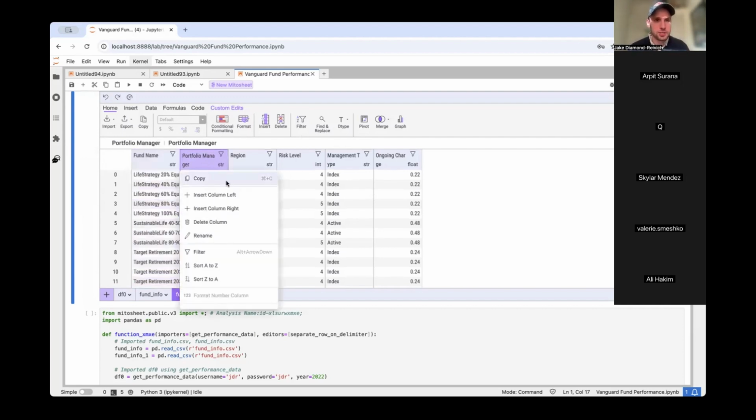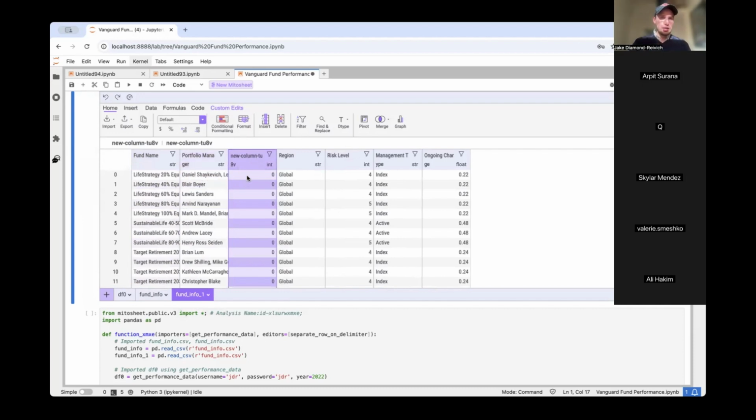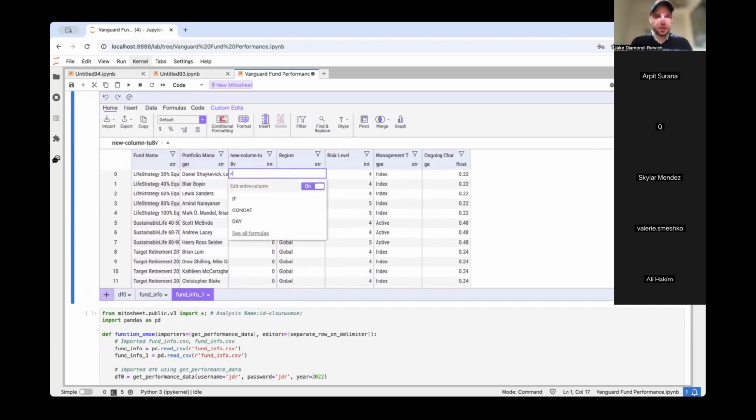So one thing we have in Mito is custom functions. I'm going to add a column to the right here. These are the names of some portfolio managers. If I use this get email function, this is not a native function that comes out of the box in Mito or in Excel. This is a custom function that I wrote for my instance here.